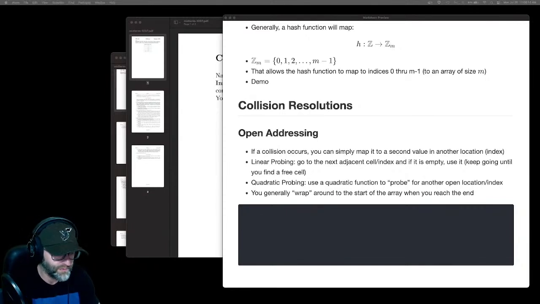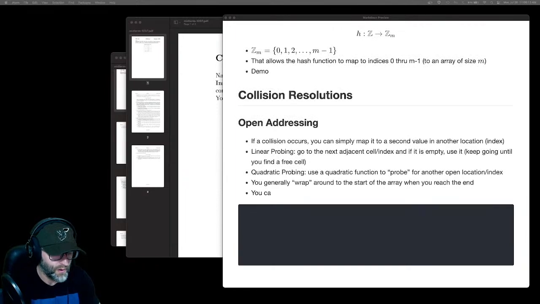Or you could use double hashing. You could also use a secondary hash function to rehash it.